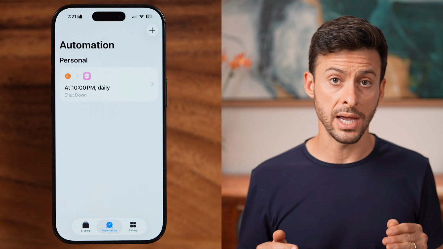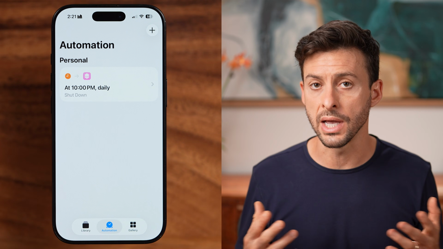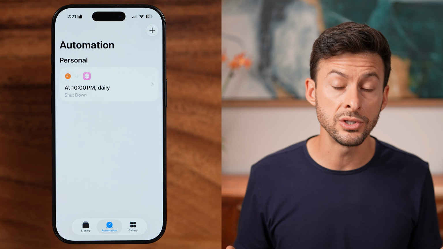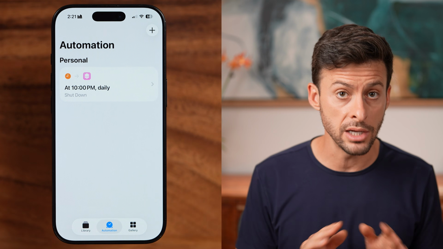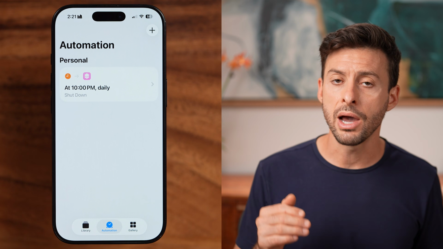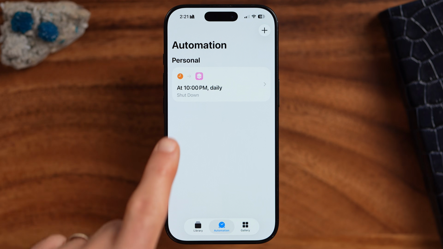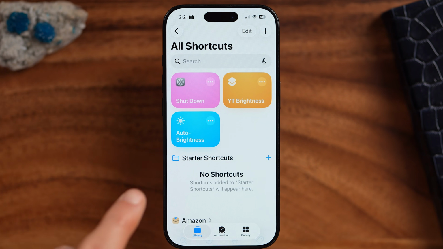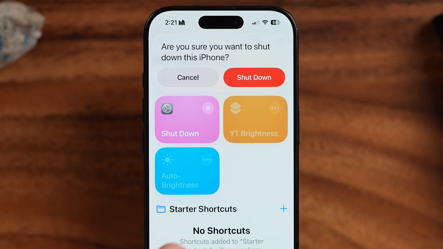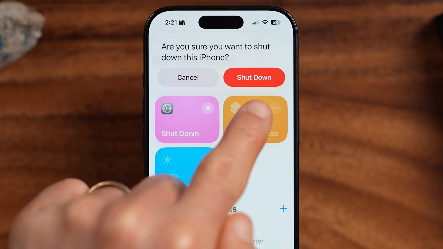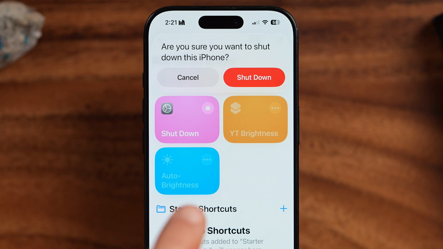However, the downside to this is your iPhone/Apple has built in some security mechanisms that you can't shut down your iPhone without a confirmation. So your best option now is at 10 p.m. every night, your iPhone will automatically run this feature, and now you will need to tap the red shutdown button.